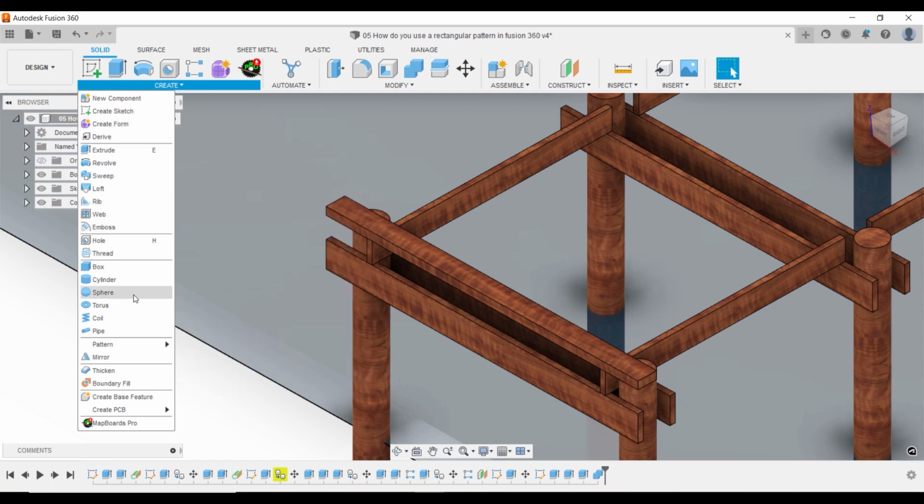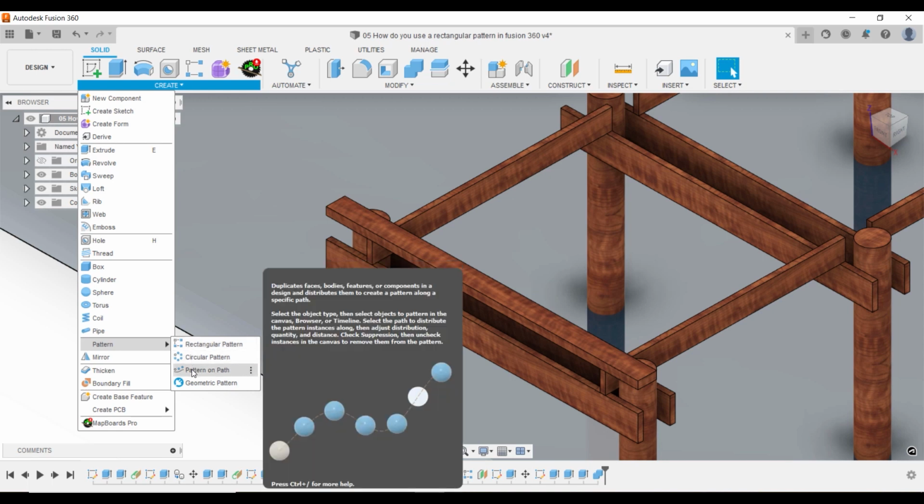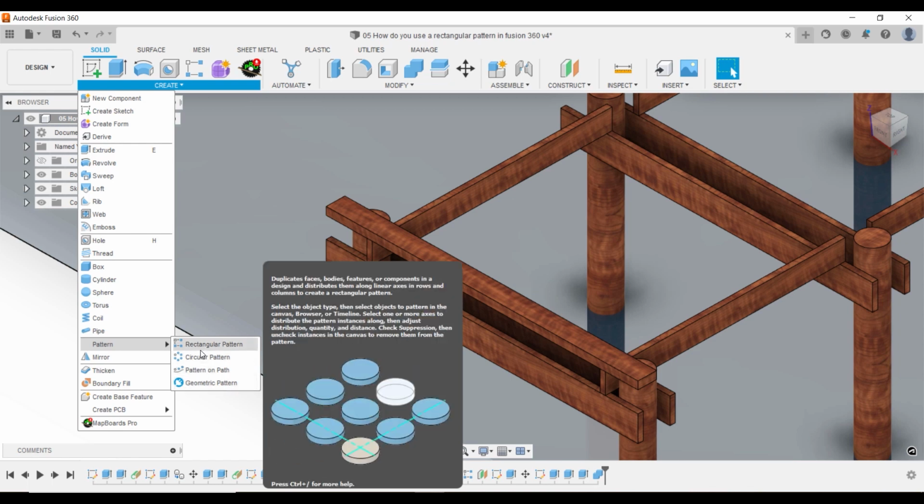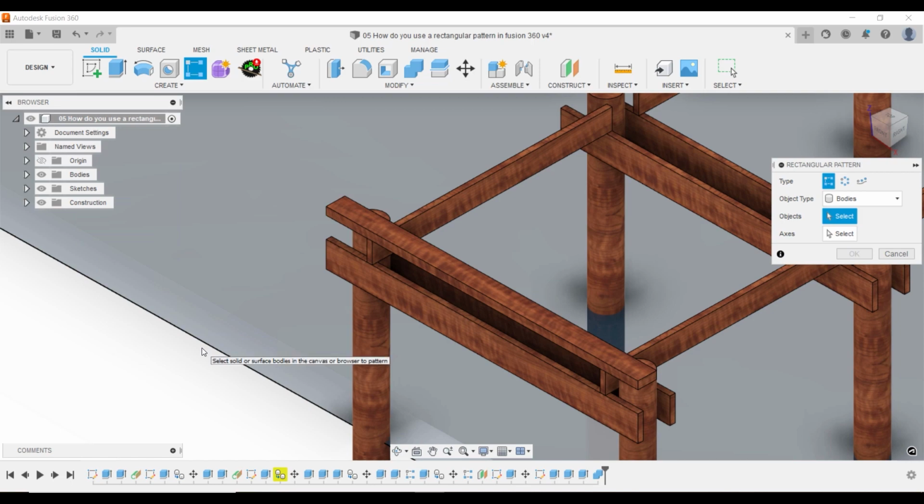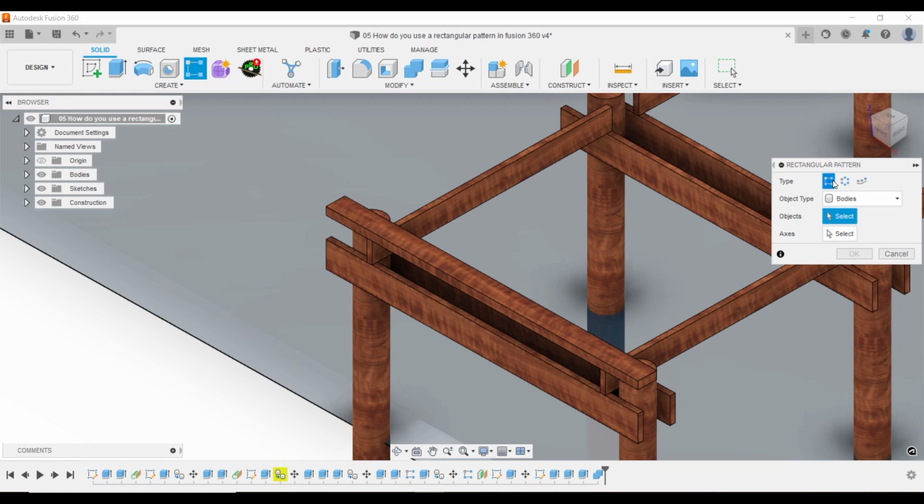Hit Create in the upper left corner and go down to Patterns. In this video, you will engage in rectangular patterns. The next menu will allow you to change pattern type if you regret your decision. Pay attention to the part that says either axis, axis, or path, depending on pattern type.